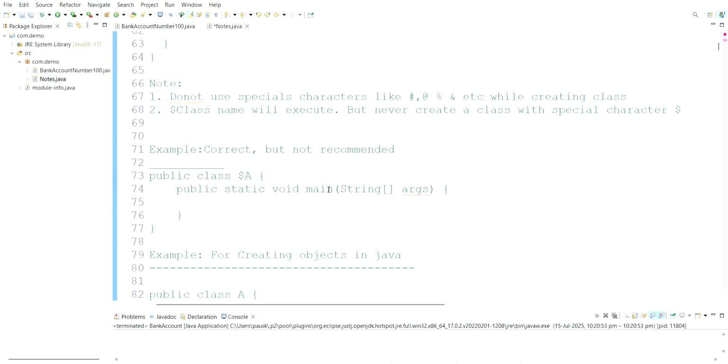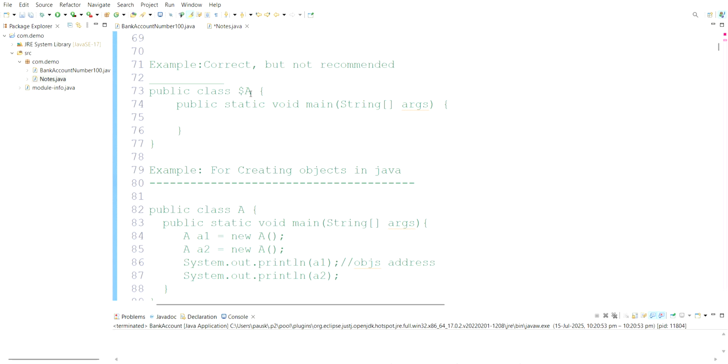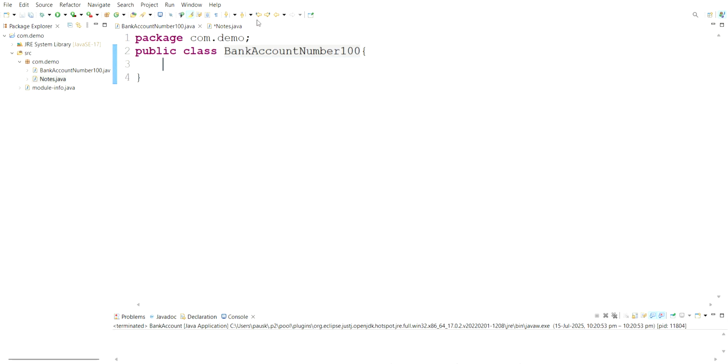Next, note: do not use special characters like the dollar sign. These are all special characters while creating a class. $A is correct, but we should not use it. You can give $BankAccount. You can see here, this is a dollar sign. BankAccount will work, but it is not a good practice. As you can see, there are no errors, but we will not use that.